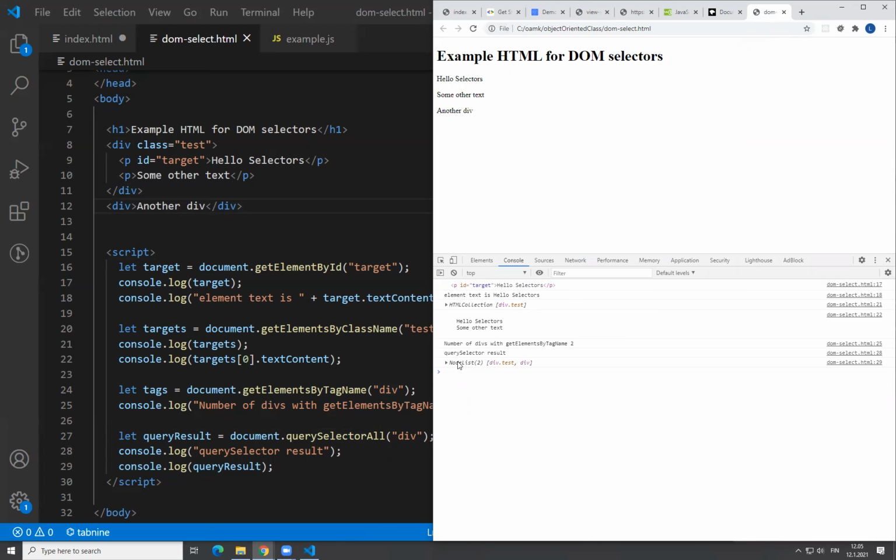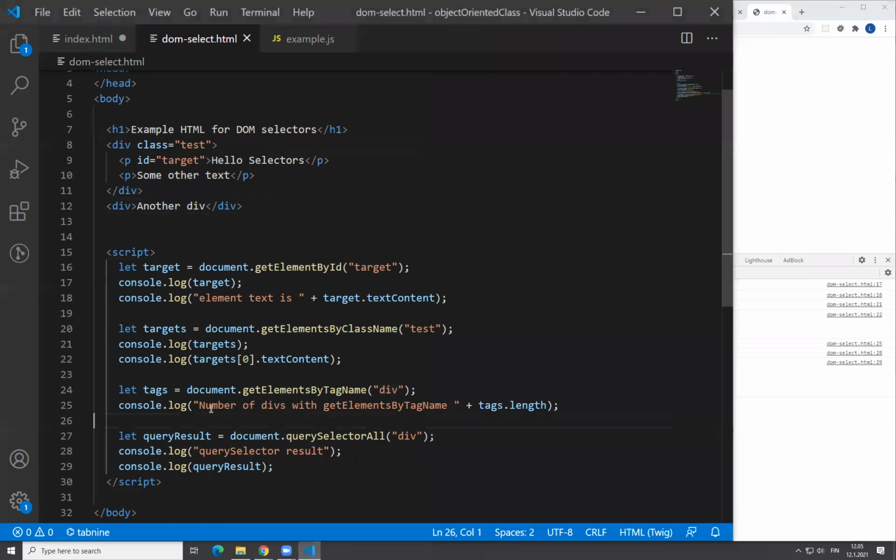Now it gives us an object called NodeList, which is again array-like. So here is our div test and then div. And this querySelector and querySelectorAll were added relatively lately, maybe some 5 years ago. And they are a really good addition.